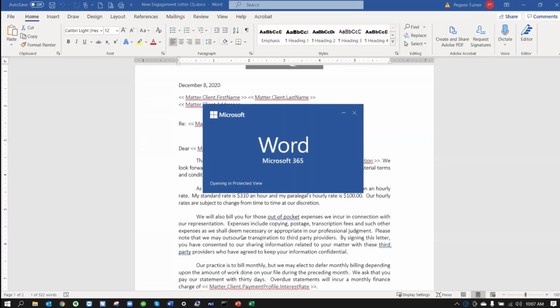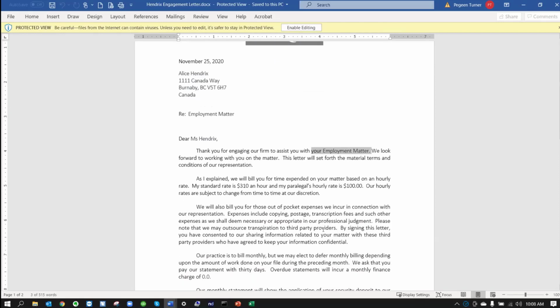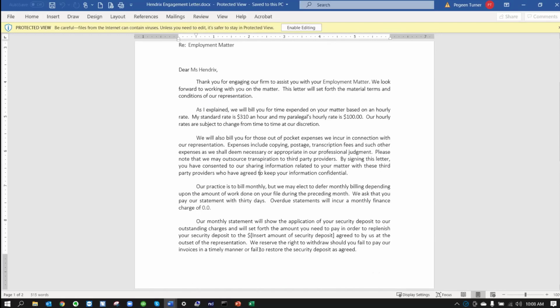And what was an ugly document now comes in with data that was included in Clio, and where it's pulling in data, not only the contact information, but my salutation, if you want to put in your hourly rate, your matter information. We also had it come in down to finance charges, or whatever information that you would want to include in your data.